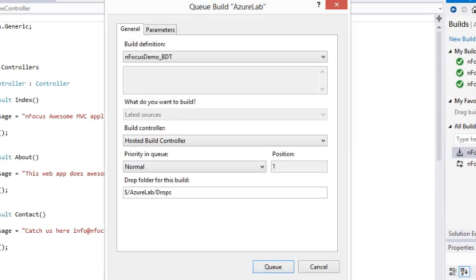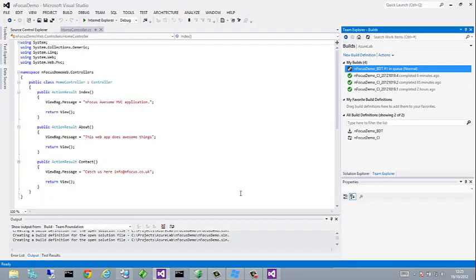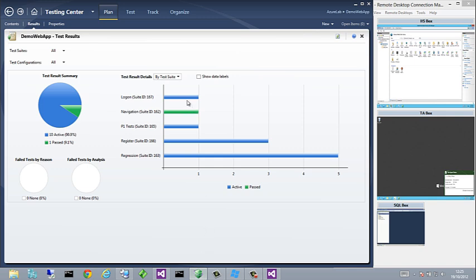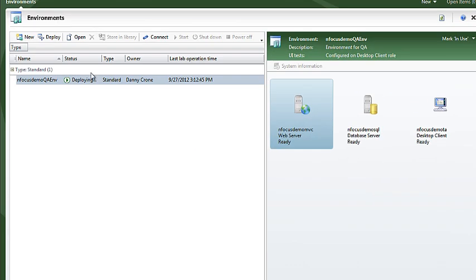And while that's running, we can keep an eye on our test agent machine so that we can see when it starts to execute tests. Let's take a look at the test environment definition in Microsoft Test Manager. As you can see here, it's our QA test environment, with all of our machines defined with their roles.